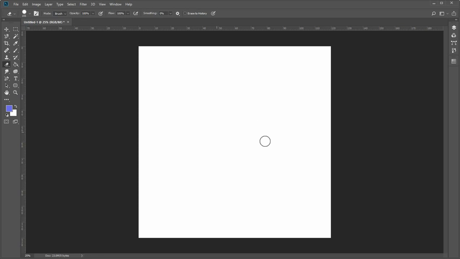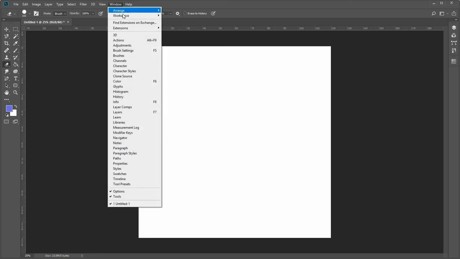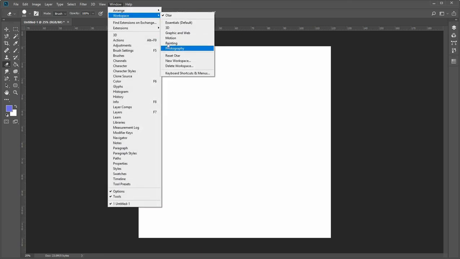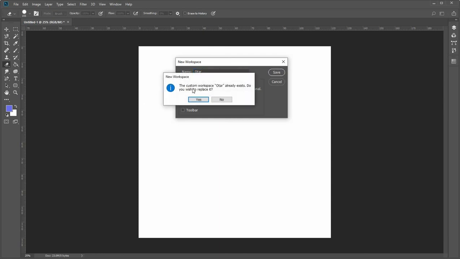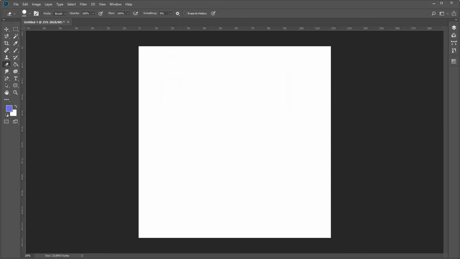And I want you to arrange it in this way and save it with your name by saying Window, Workspace, New Workspace, and then write Ottar here. And not Ottar, write your own name here. And when you say Save, it will say you already have a custom workspace. Do you wish to replace it? Well, yes. So now you have this workspace.